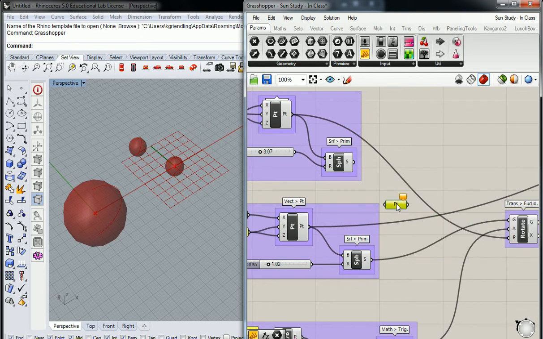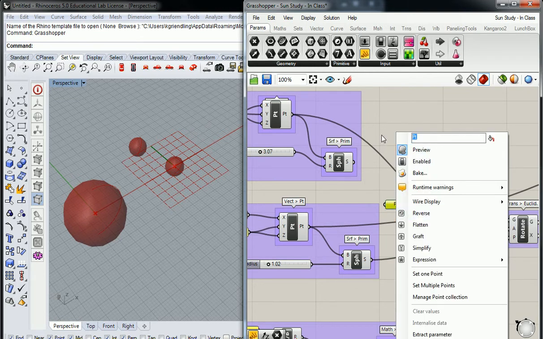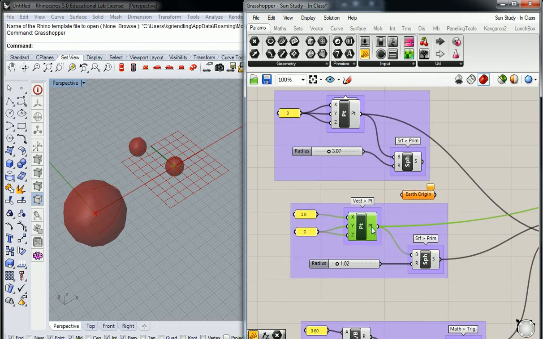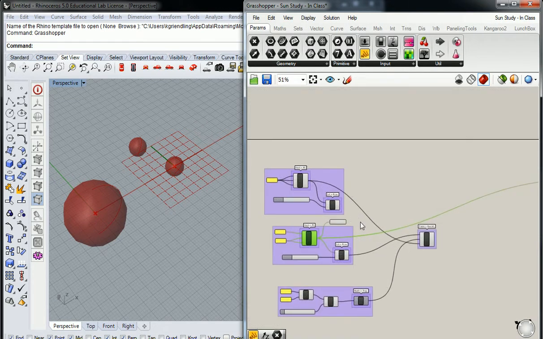So for this one, if you right-click it, I can call it Earth Origin. And I'm going to plug the point, not the sphere, I'm going to plug the point of the Earth's origin into my Earth origin param.